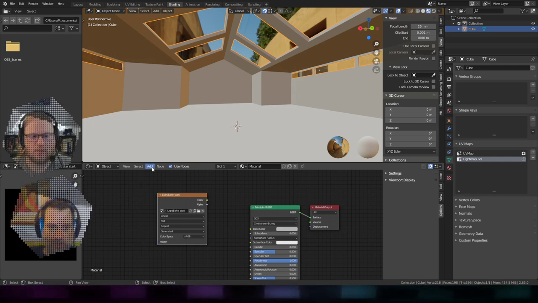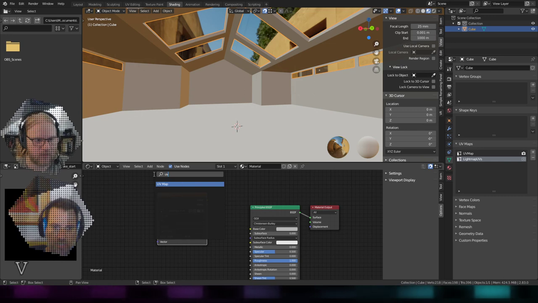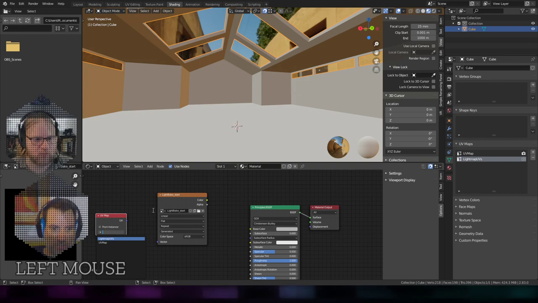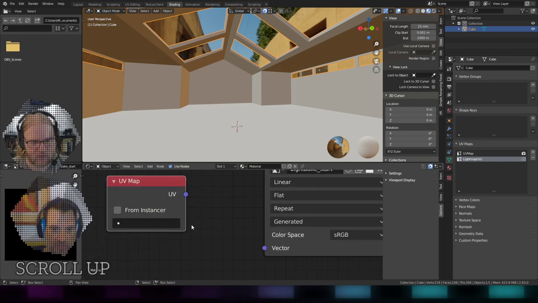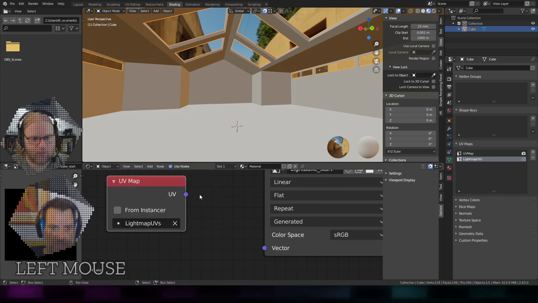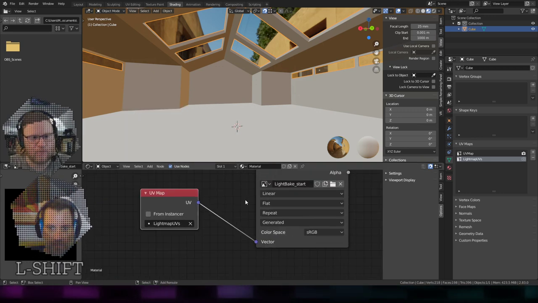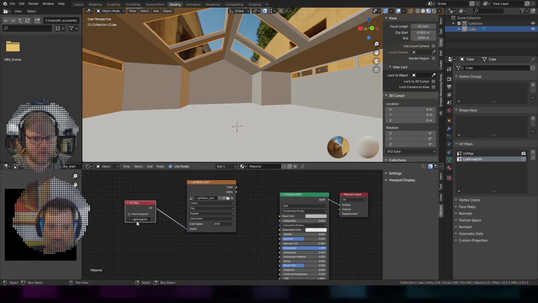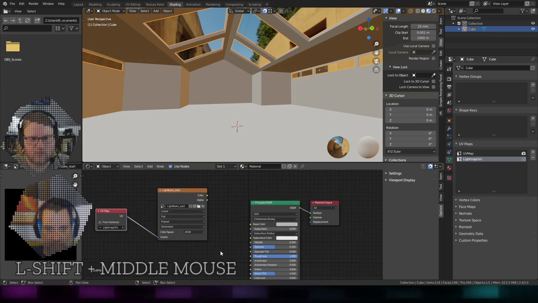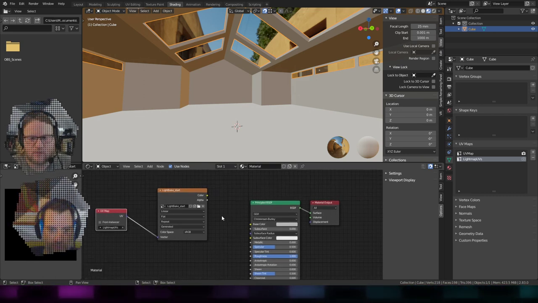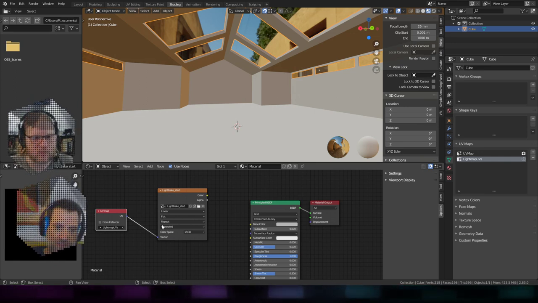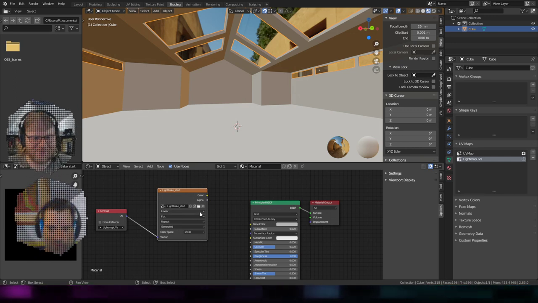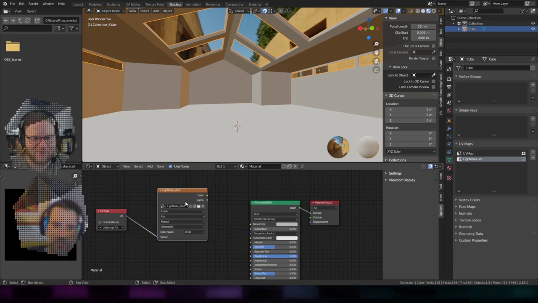So to do that, we need to add a node called UV map. The UV map node lets you pick which set of UVs to use. I'm going to pick light map UV, plug that in to my light bake. Any other textures I do on this object are going to use the other set of UV. I'll do that when I add bricks or floorboards or something else. But to start with, the only thing you have to remember, if you watched my tutorials, is make sure that this node is selected. It's very important because that's how it targets that bake.